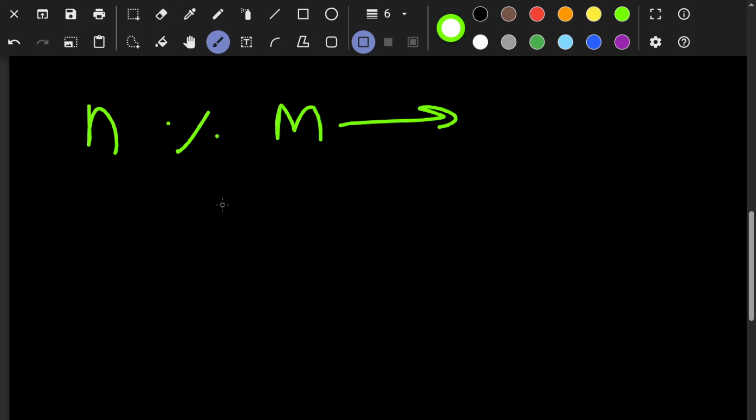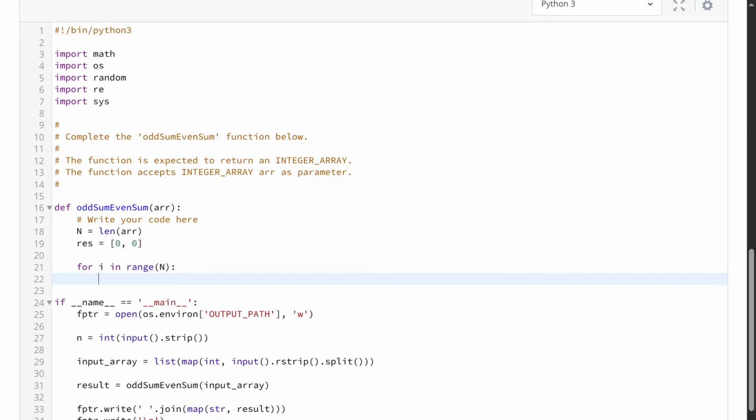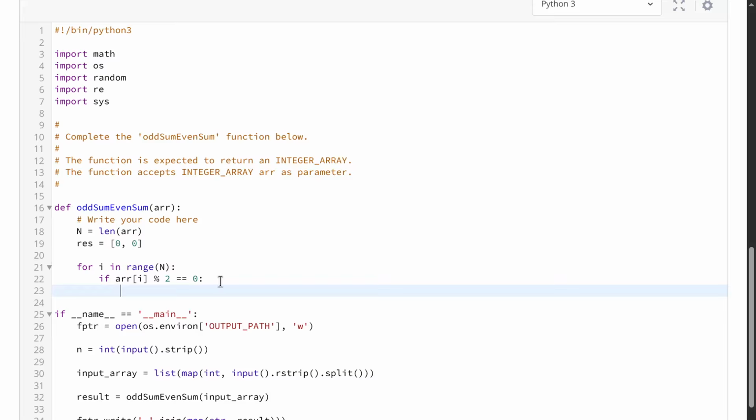Now when you divide anything by the number 2, if you have a remainder, that means it's an odd number. And if you don't have a remainder, that means the number is divisible by 2. So any number which is divisible by 2 will return 0, and that is how you know it's an even number. So what you can do is, if array of i, that is how you access the ith element, mod 2 is equal to 0, and this is how you compare in Python, double equals, and in most languages, then you have to increase the second element.